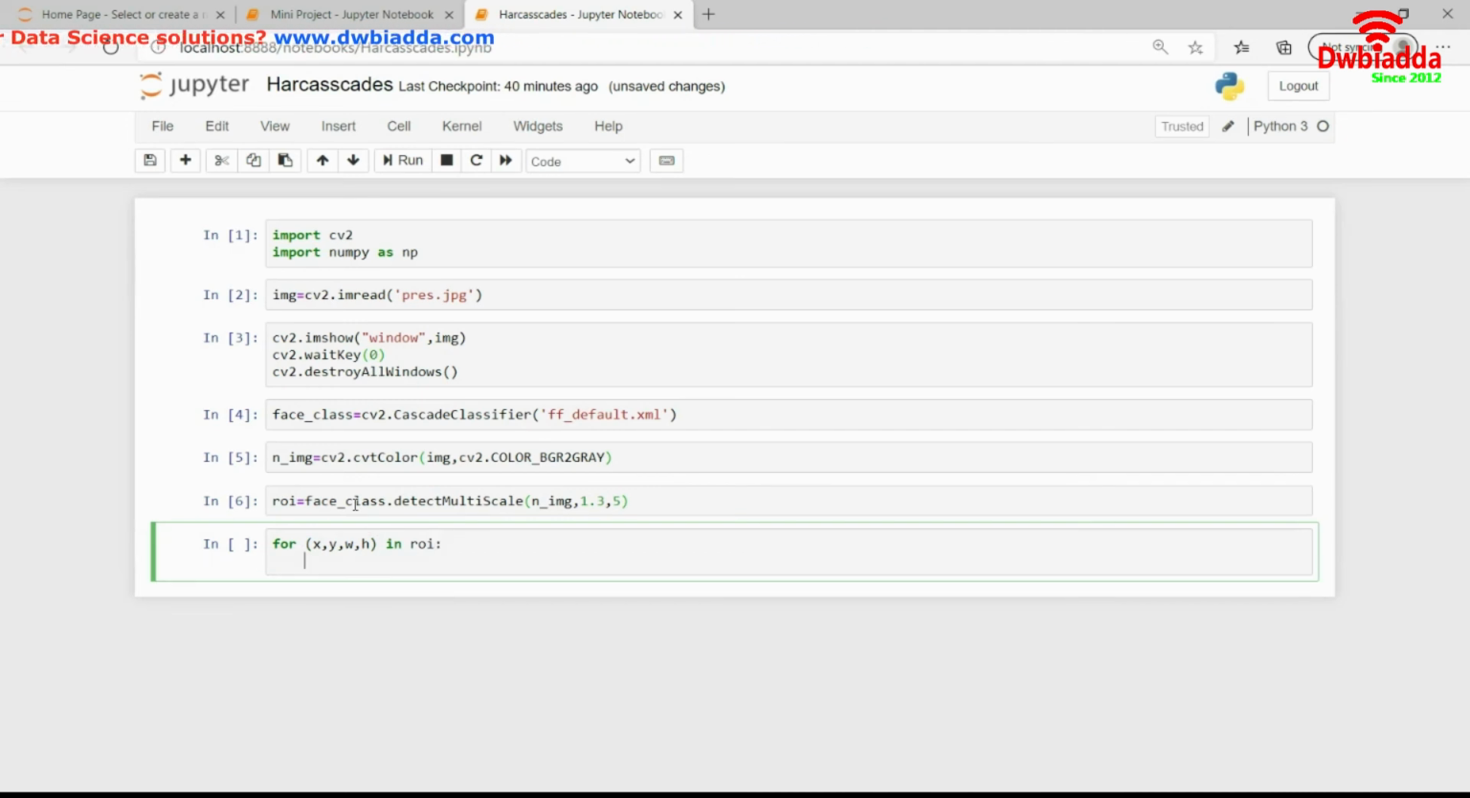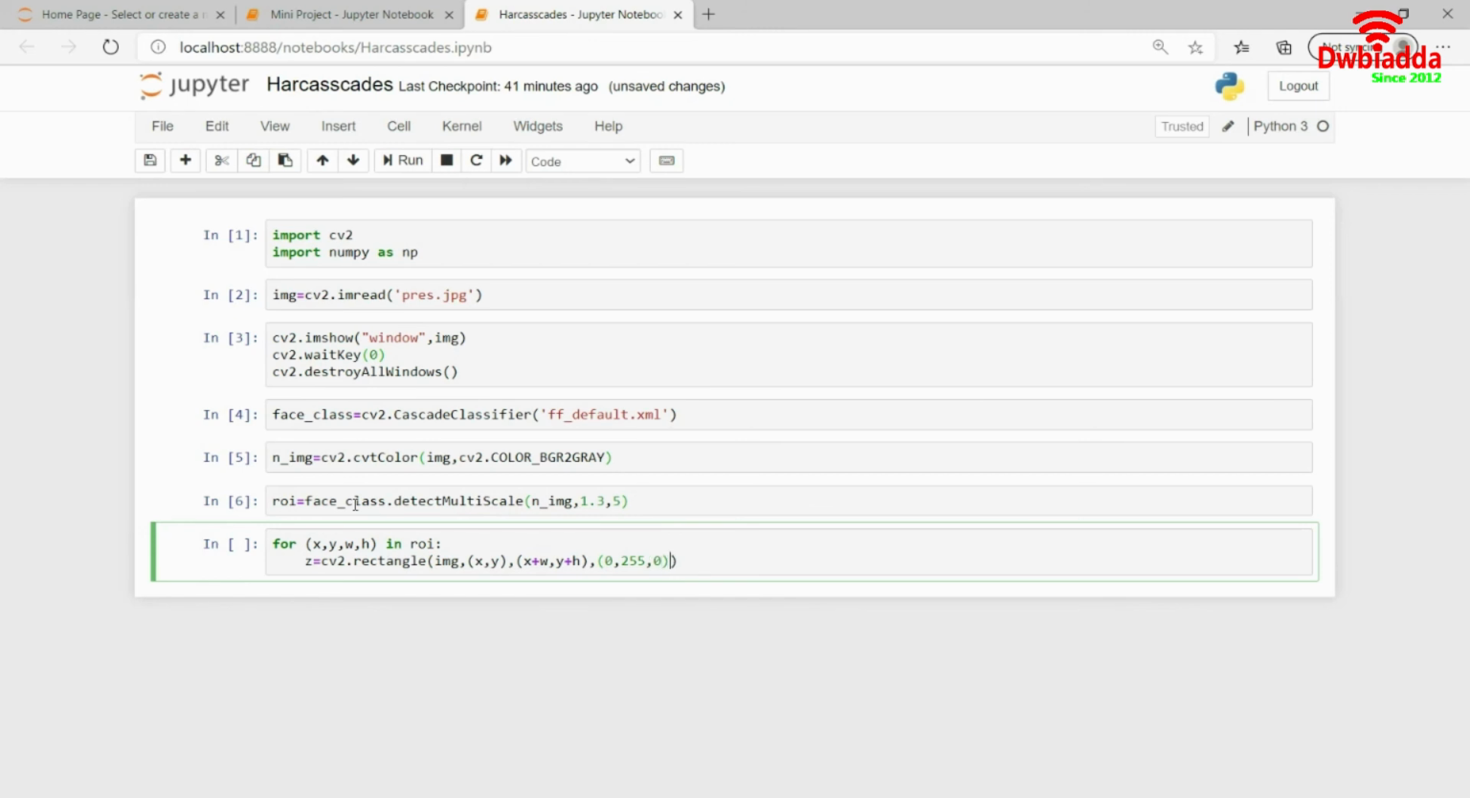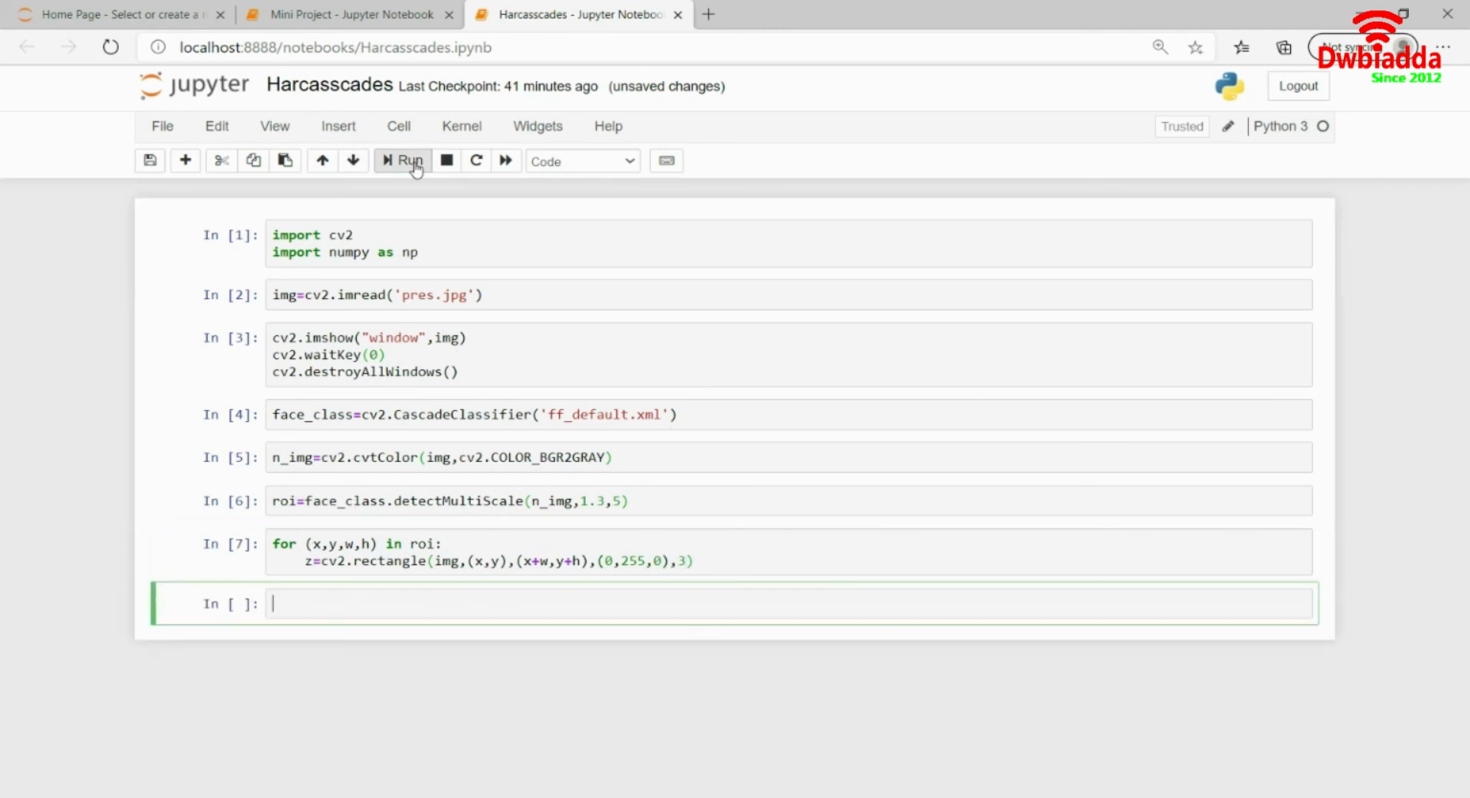Let's draw on an image which I will call Z, and I will use cv2.rectangle to draw the rectangle on the image. The points where the rectangle will be drawn are x comma y, and x plus w and y plus h. And maybe I want it in green color, so 0, 255, 0, and let's say the thickness to be 3 over here. I will run this piece of code, and this has successfully run for me.